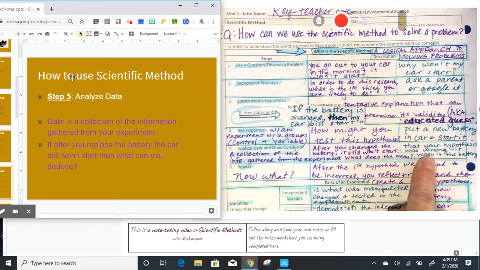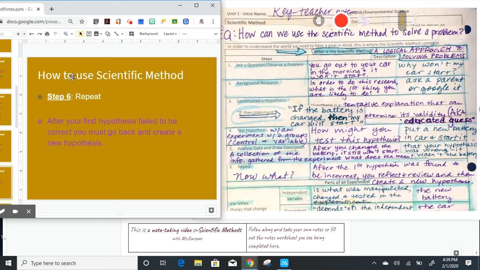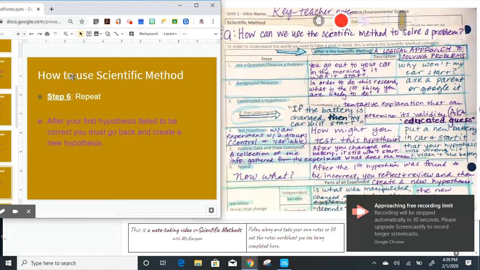Now what? You have to go back and repeat it. After the first hypothesis was found to be incorrect, you reflect and review, and then you create a new hypothesis. You go back and repeat the experiment. Look for the next video to dive into control and variable and other parts of the experiment in more detail.